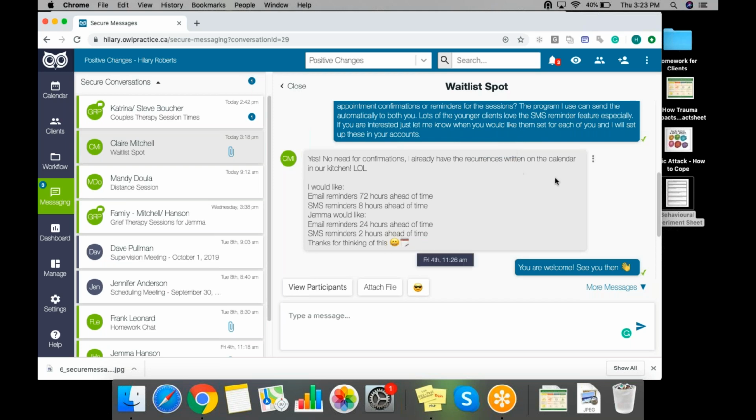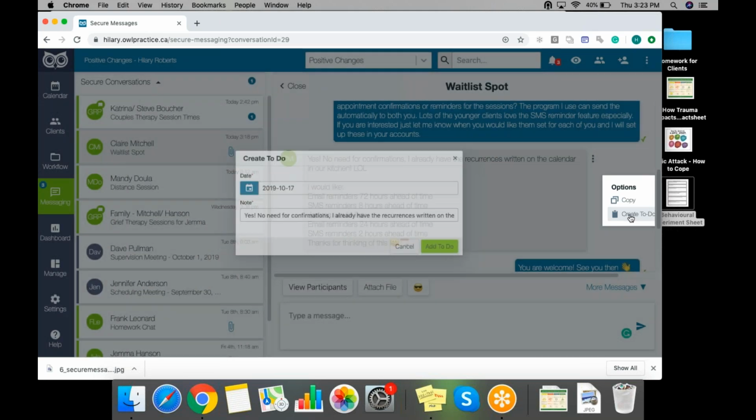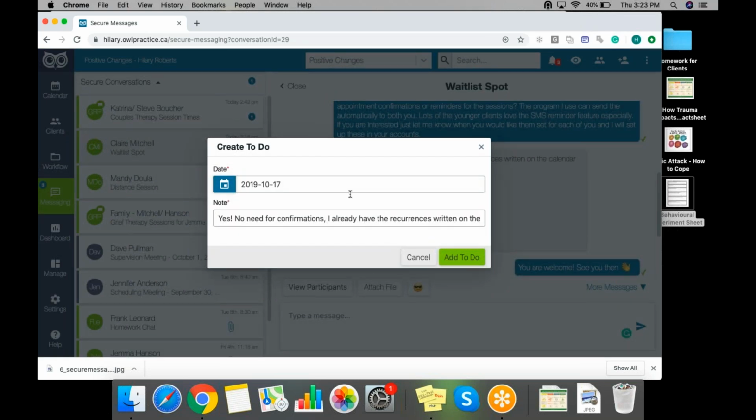Something really amazing that I think you can do with secure messaging is, once the client has sent you a message, you can click on the menu here to then create a to-do from this right here. This allows you to create this to-do and then it's added to your workflow. When this client confirms all of these things, you can ensure that you always have this done by having this added to the workflow so you do not forget about this task.